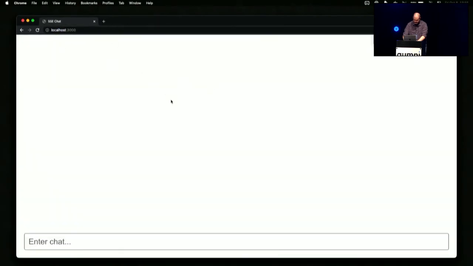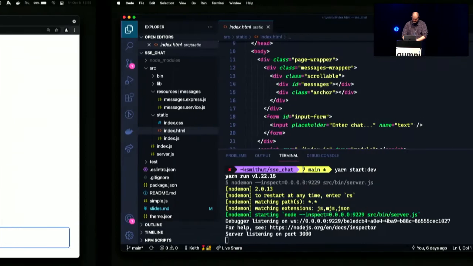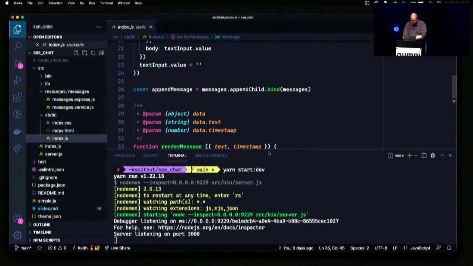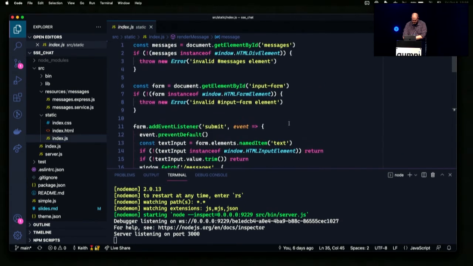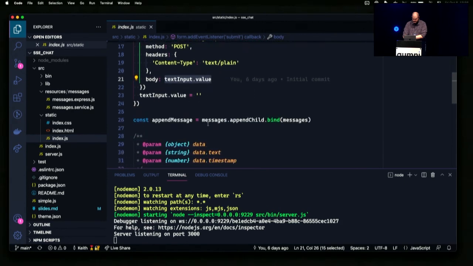So here, we have a chat there at the bottom. We can enter in, hello, how are you? So that's this input form. And the JavaScript for this didn't require any libraries. So here, I get the messages, get the input form. When I submit, I pull off the text input. I call fetch with a post with the body, clear out the message.